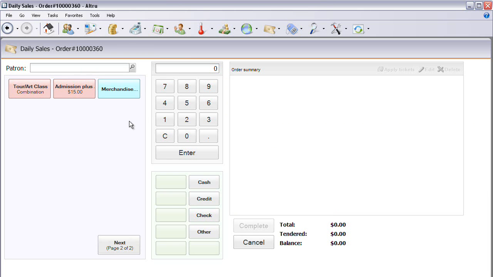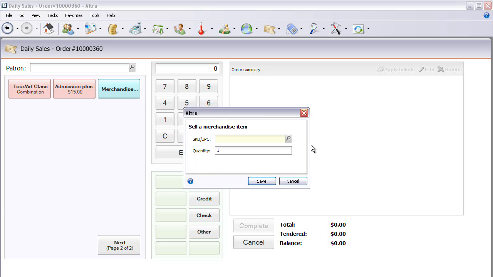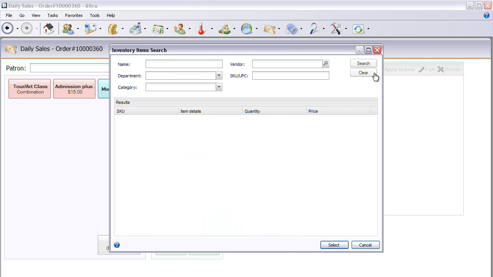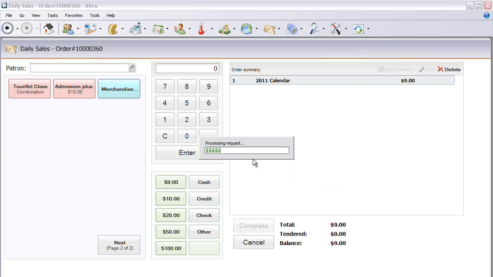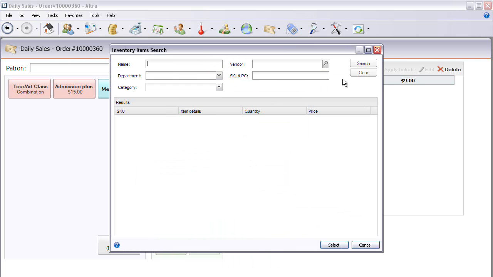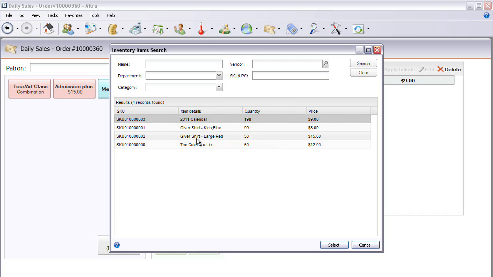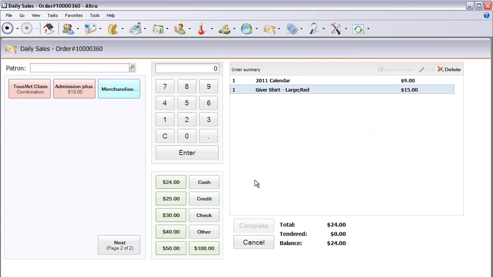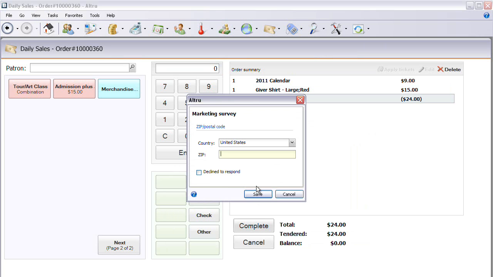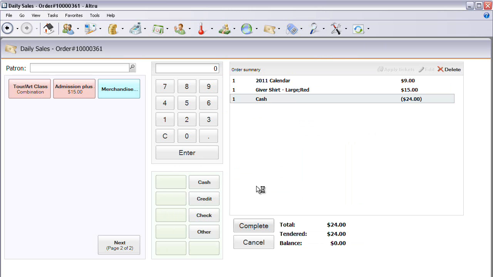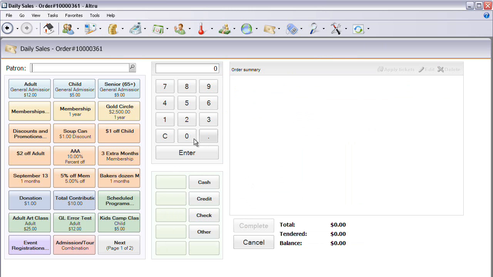From the sales screen, we're going to purchase some merchandise. Click on the merchandise button, and let's find some of the items we've already configured. Let's buy one calendar. Let's get another item as well. How about a large giver shirt? That sounds good. Great. I'm going to tender $24 in cash, and we're going to complete this sale. Enter my zip code. Excellent. Now, let's take a look at that sales order so that we can review its general ledger.